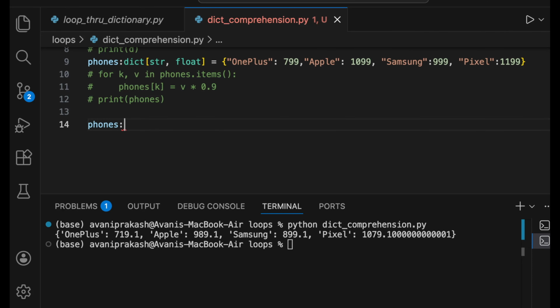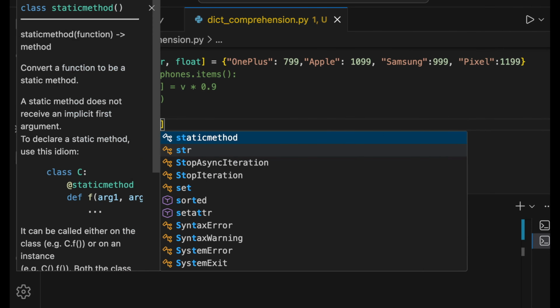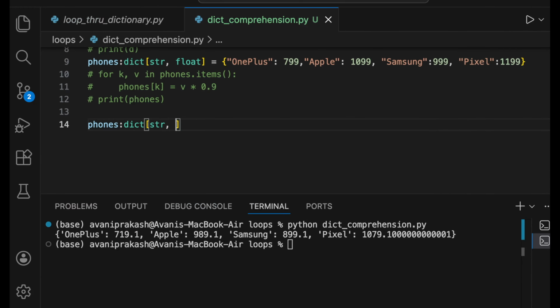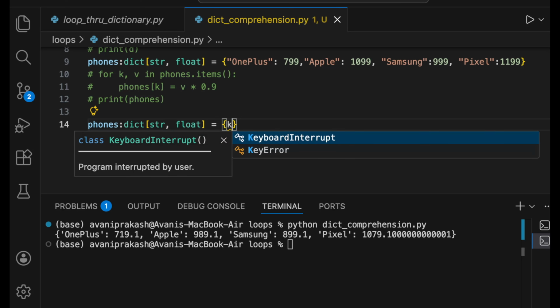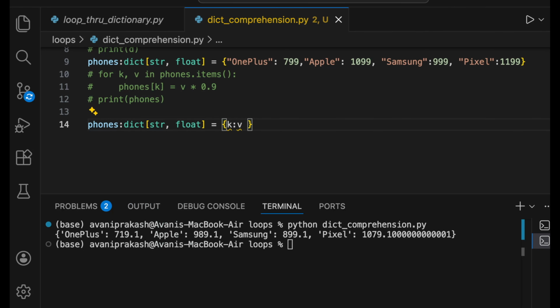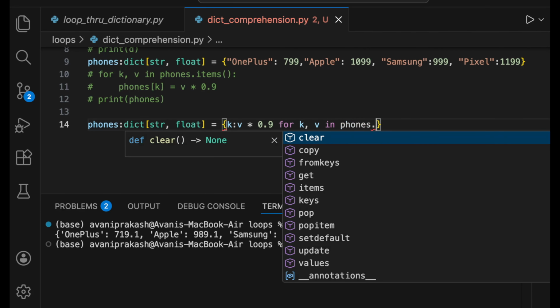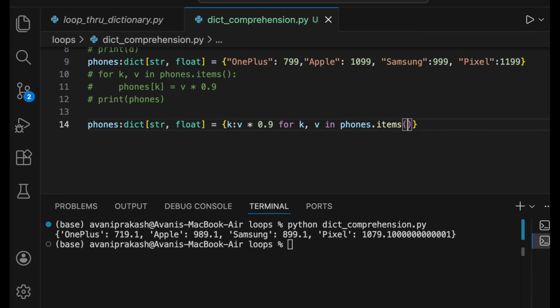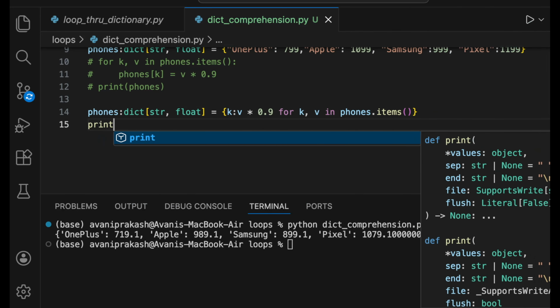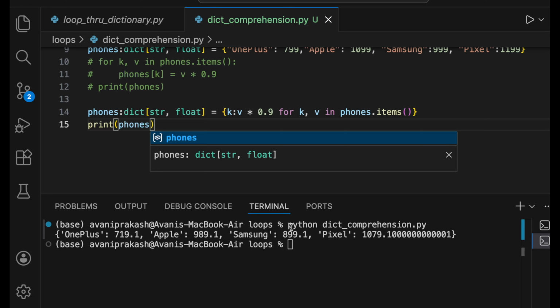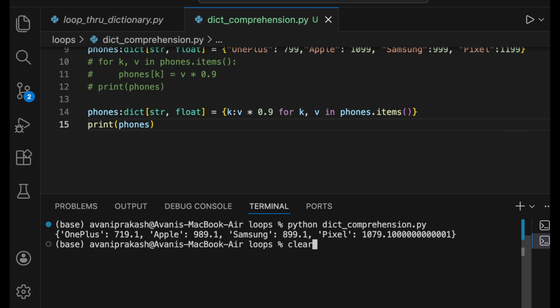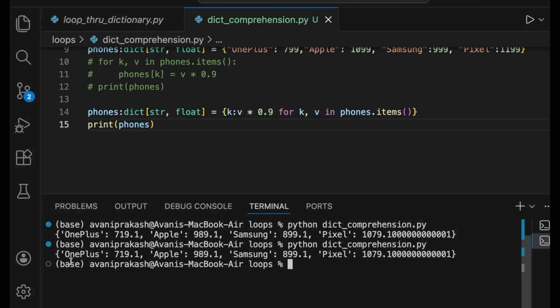Phones dict, it is going to be a str and a float types, and then here I can come over and write k colon v multiplied by 0.9 for k comma v in phones dot items, and then print phones. That's all. Here you see, now I am getting again the same output as the above.